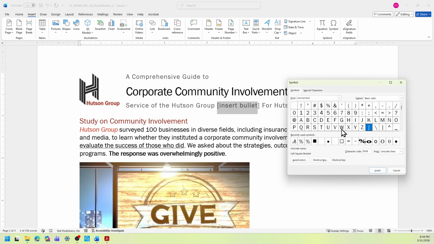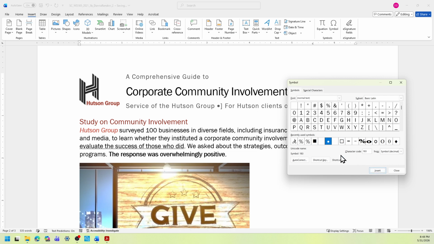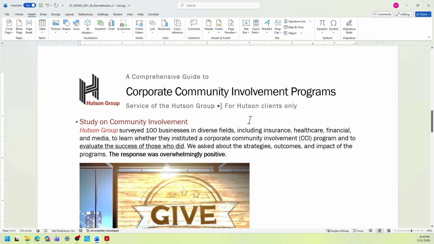And then you see this here. Make sure that this is 183. See here. If the character code is already 183, then you can just select Insert and Close. Make sure that that bracket is not there, and there's a space in between the symbol.